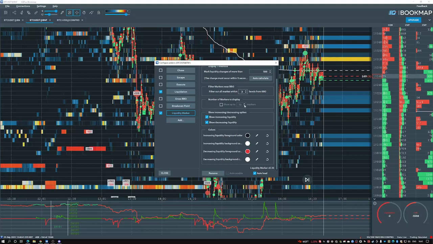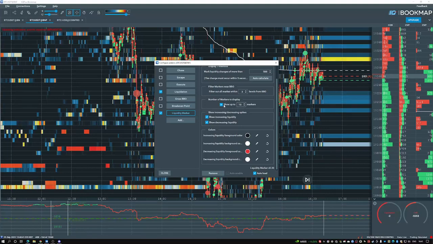Again, checking this on, and simply going up and down will change how much I get to see at a given point. Unchecking this will allow me to see everything.